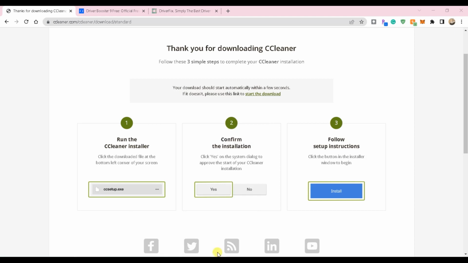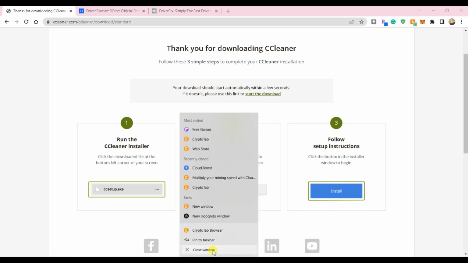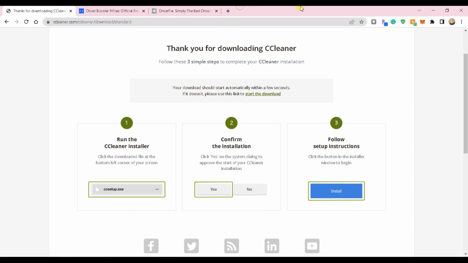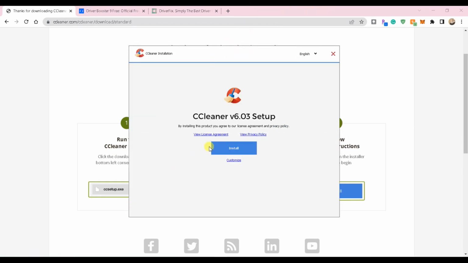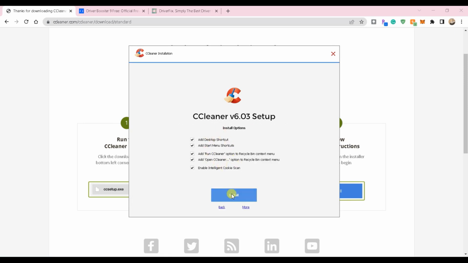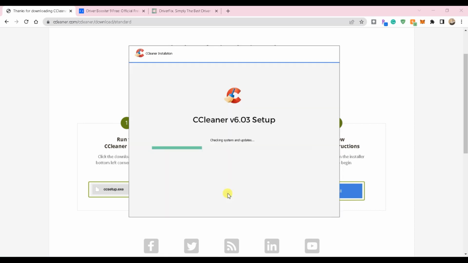Hopefully it doesn't take too long. Okay, here we go. The customize, typically you don't have to do. That's all fine. Install it.